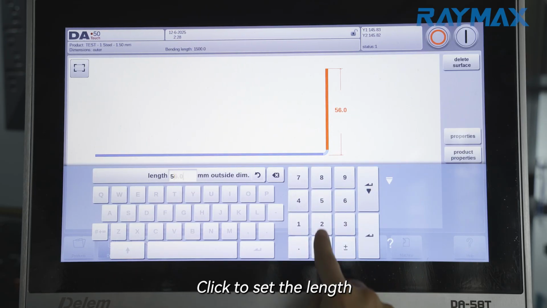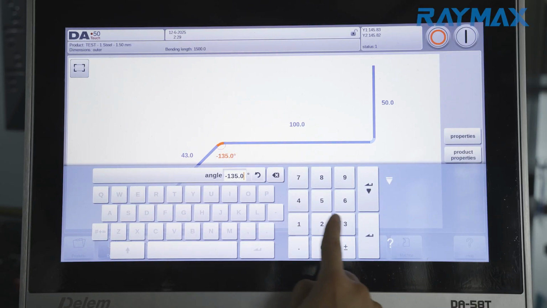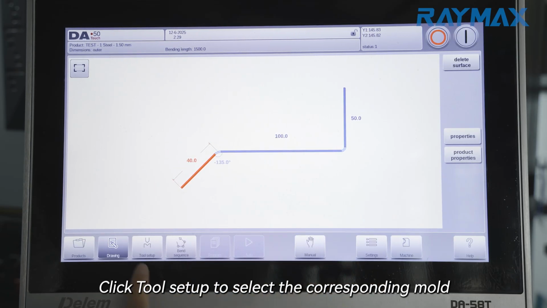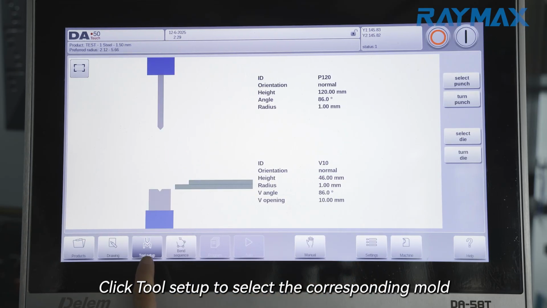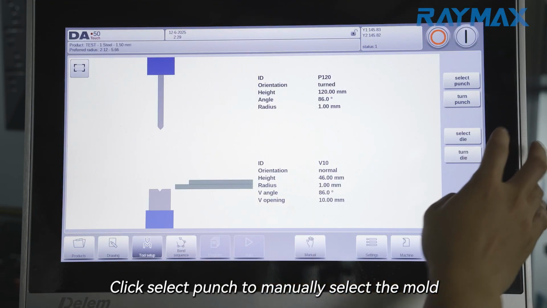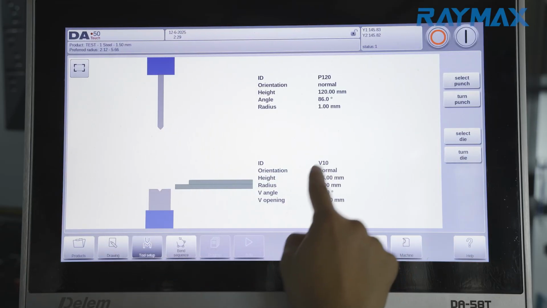Click to set the length. Click here to edit angle. Next step after drawing, click Tool Setup to select the corresponding mold. Click Select Punch to manually select the mold. Select Die to modify the lower die.